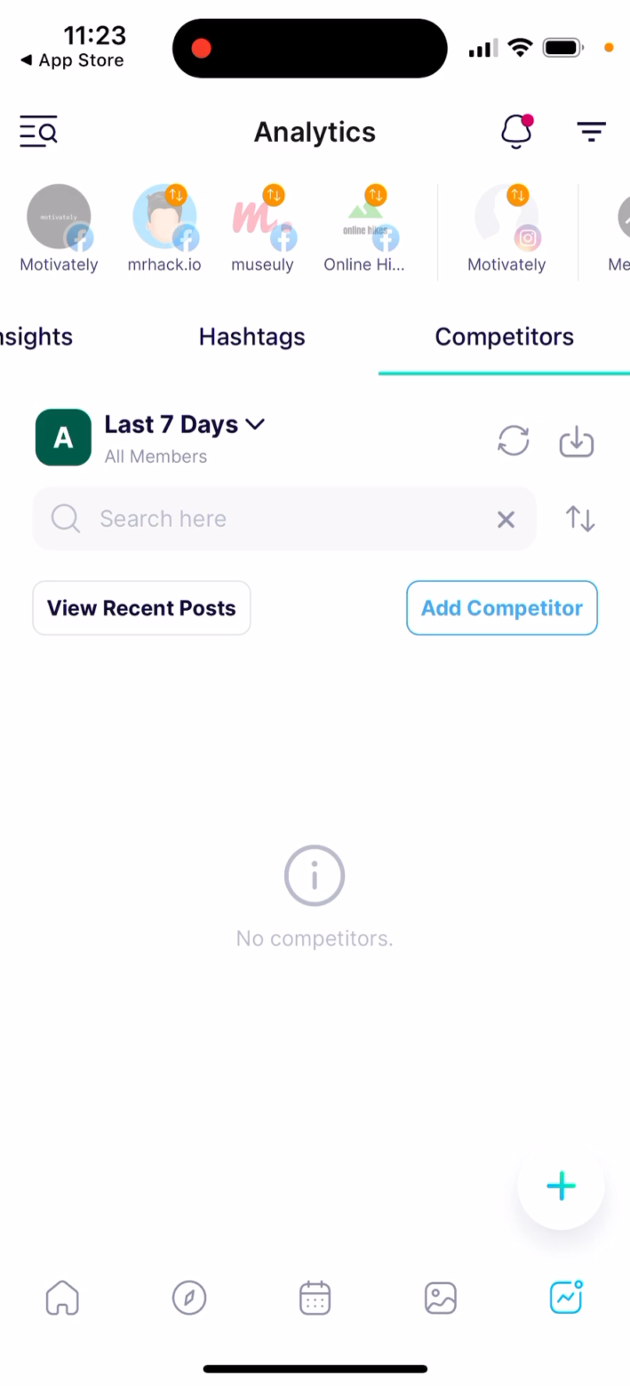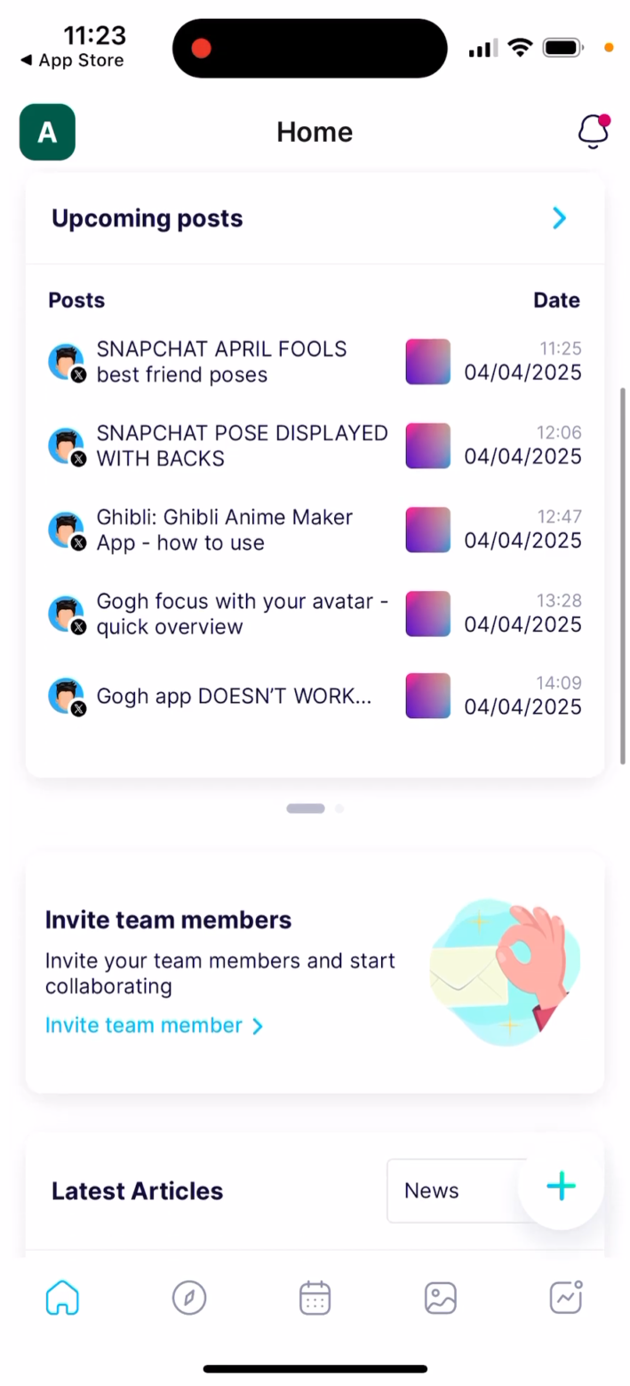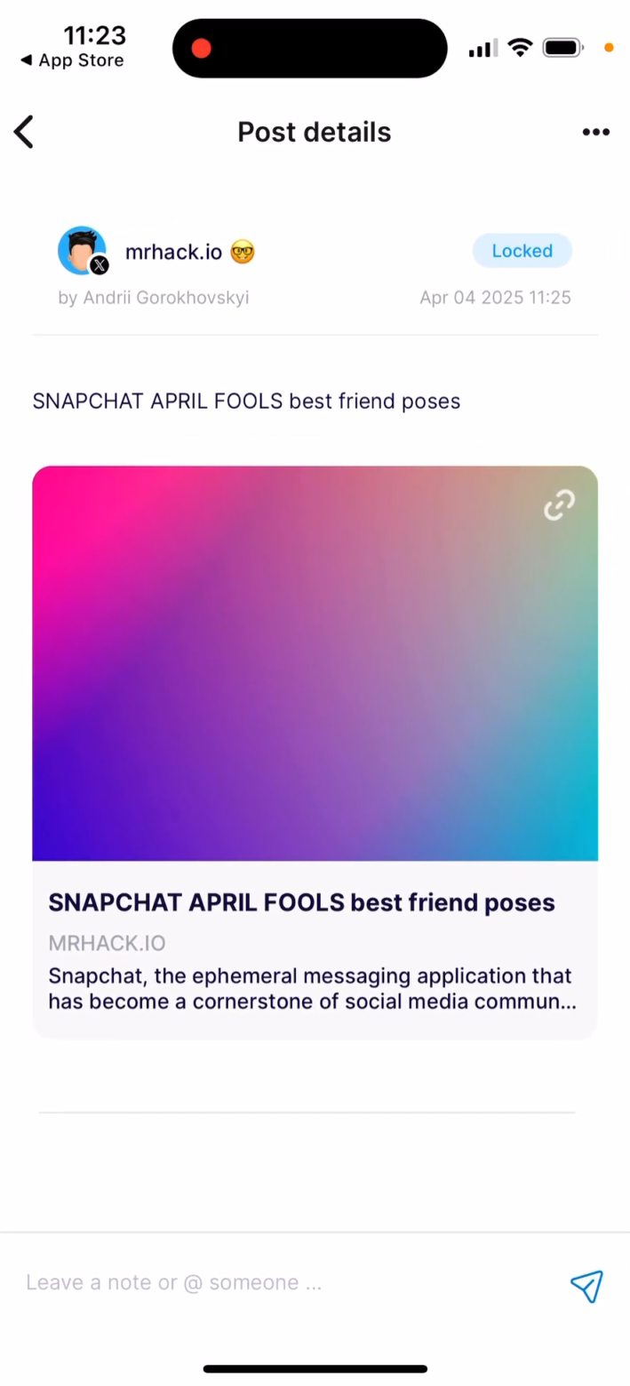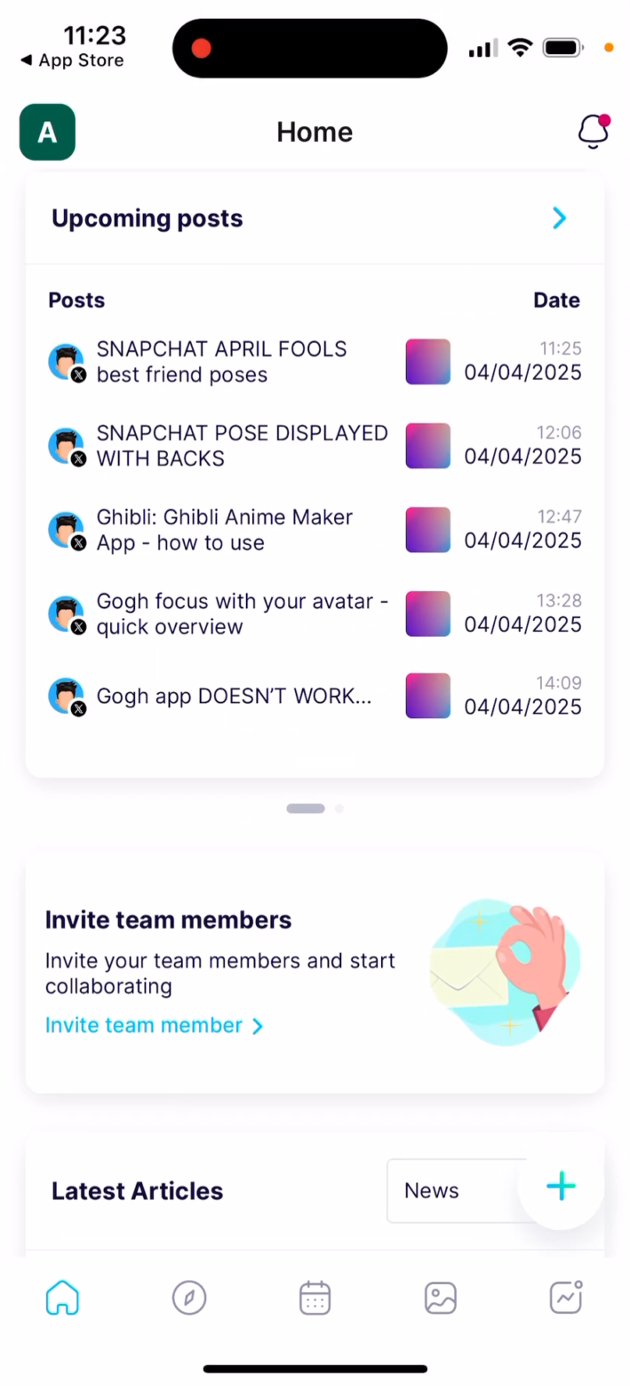And then you can see your recent posts. You can see your upcoming posts in here. So for example, you can see here is the post. Like you can reuse it, you can add labels, you can edit it. The idea is that it's really good app for bulk scheduling.